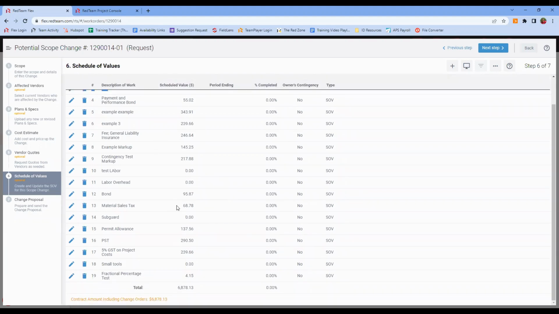But this is not our final chance to make sure that this SOV looks the way that we want, but it certainly gets us started, and we're going to have one more chance to review it before we authorize. So again, once you're happy with the way it looks and the numbers match, you're ready to move on and get your proposal ready to send out.